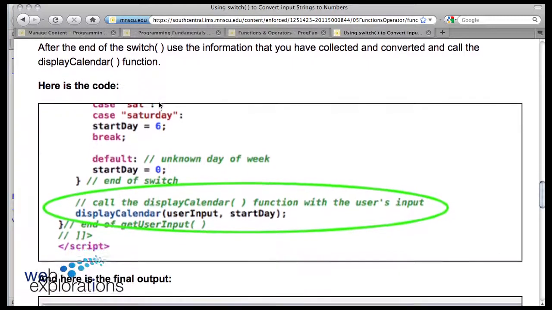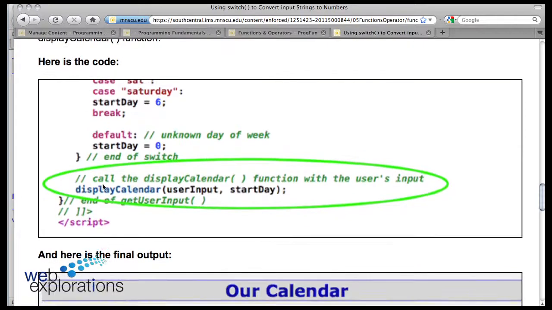And then at the end of the switch, I call our original function that we wrote earlier today, display calendar, user input, and here's the start day that I figured out from my switch.